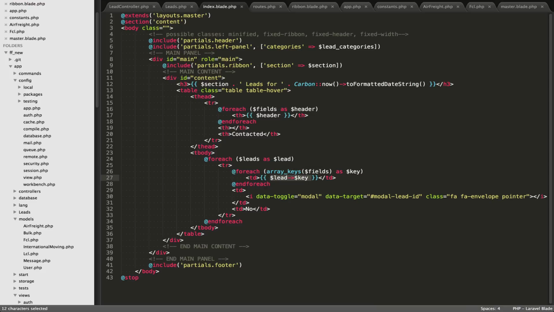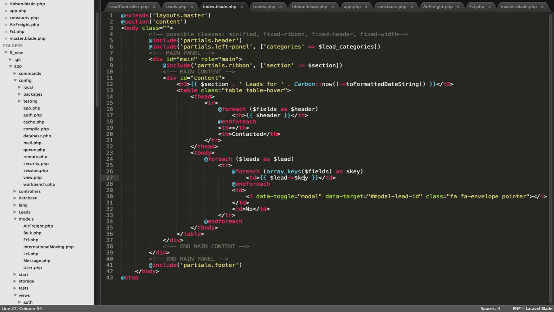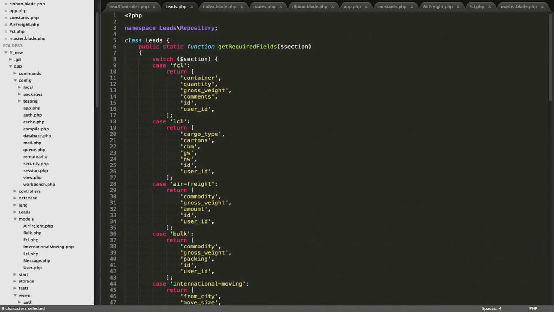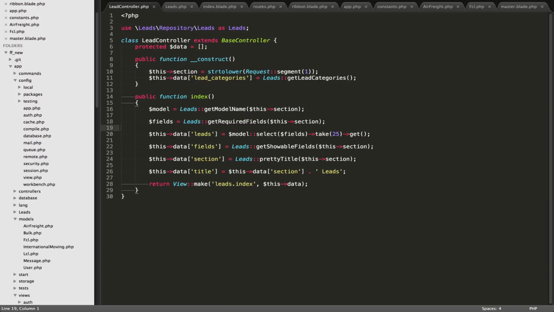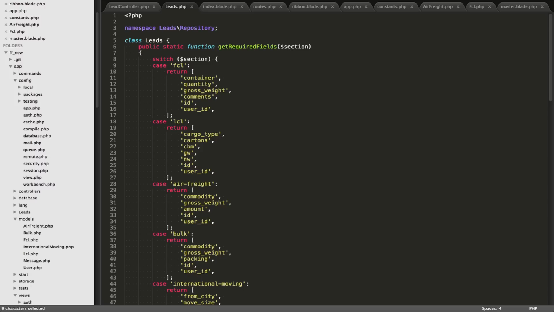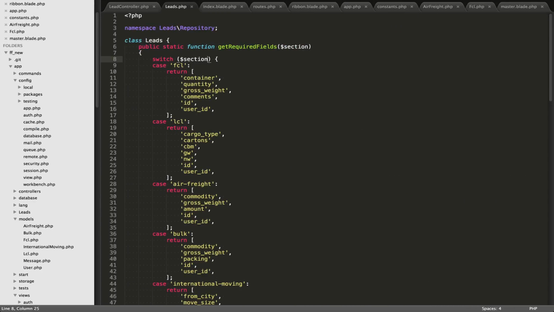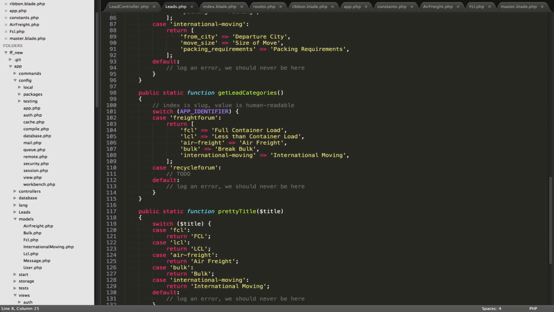So just lead arrow key, and that's going to show all of the fields that we specified inside get showable fields. So no matter how many sections I add to this, no matter how many categories we add to the freight application, or if we create a new implementation for recycling or real estate or any other kind of thing that uses leads, we've done everything within one view right here, and within one controller, and also a class that basically takes the section from our URL, this part right here, and in some cases uses the app identifier right here. It grabs this part in order to know what to do, and then just returns some information within this class to let the controller know what to do, and then the controller handles the rest.